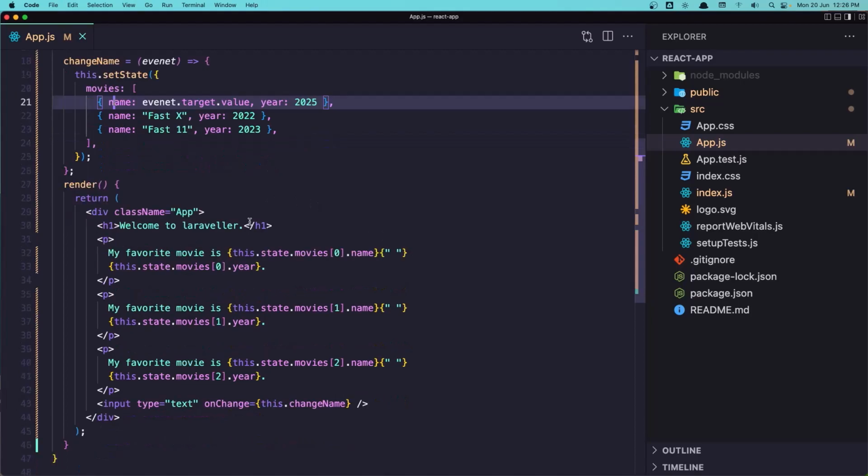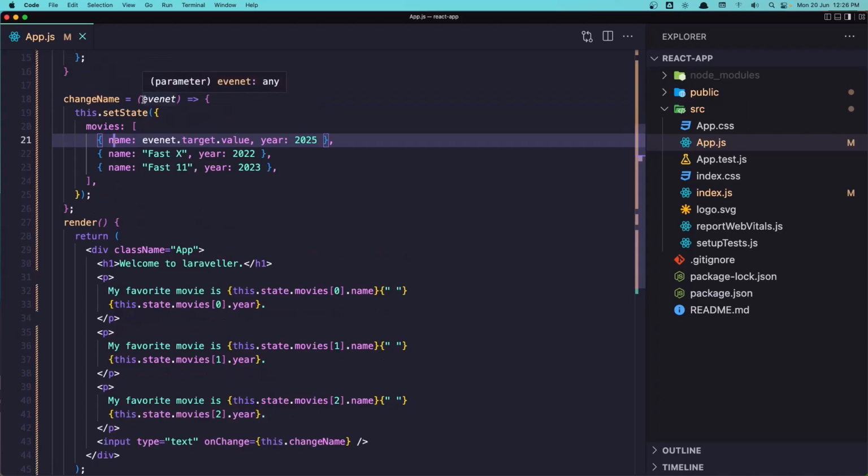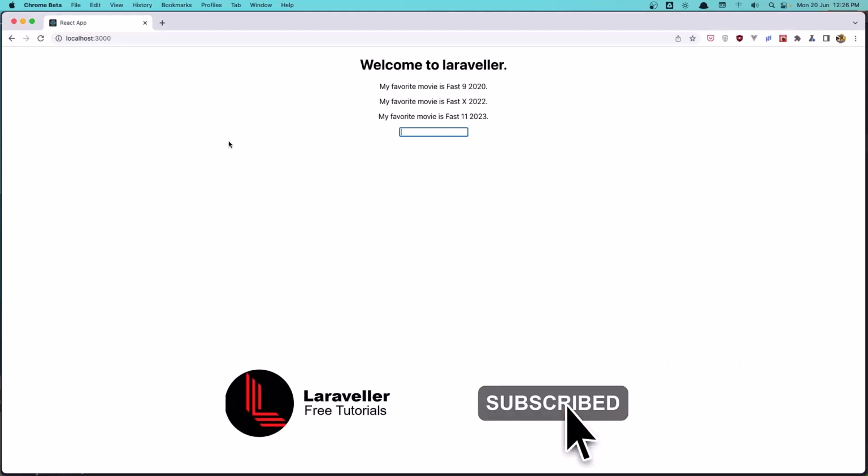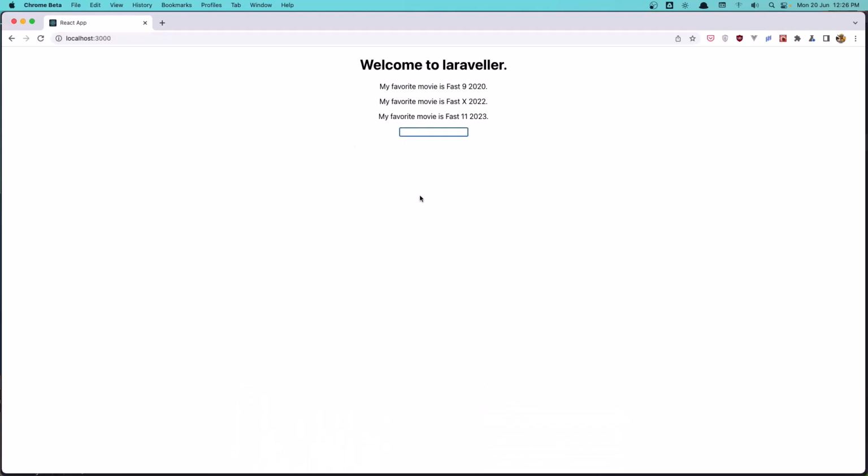Okay, so we say onChange and we reference this method, this changeName, and this changeName expects the event, and we say the name is going to be the event.target.value. Refresh and let's add that one here. So let's say fast 12, and you can see fast 12. If I add something here, yeah, the same thing. If I refresh, of course, this is fast 9 and this is an empty input.